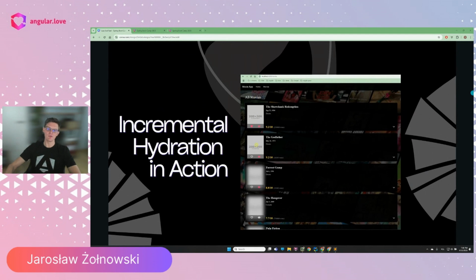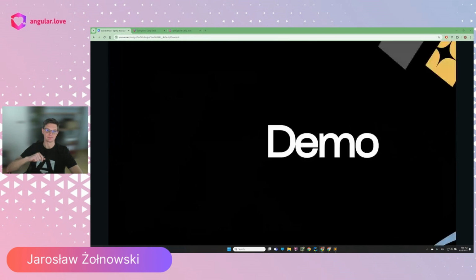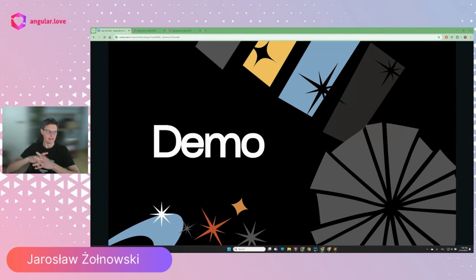Now, here we can see the incremental hydration in action. So the page is instantly rendered on the server, but we hydrate on hover. So when we hover the mouse, the JavaScript for each movie is loaded, and this way we can postpone the unnecessary script execution.